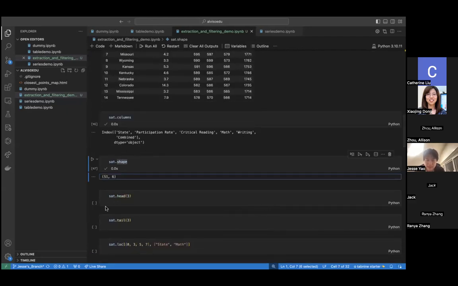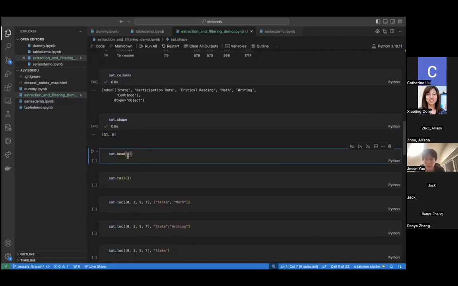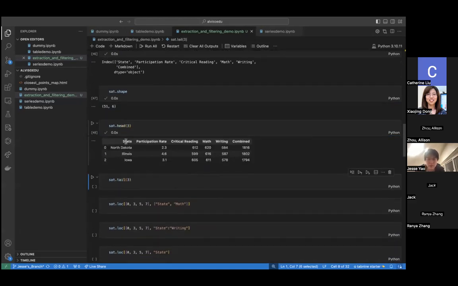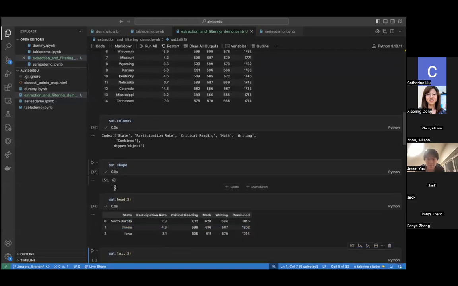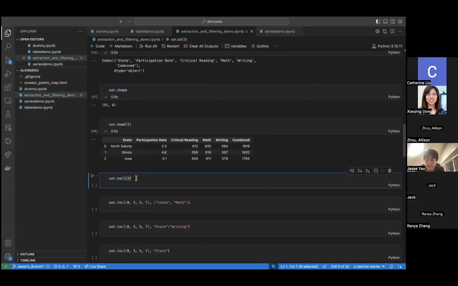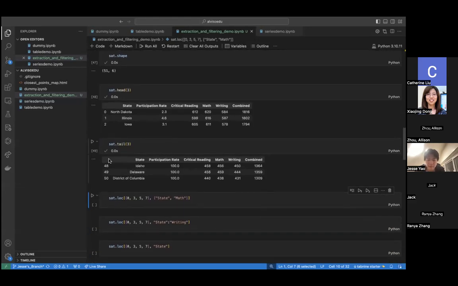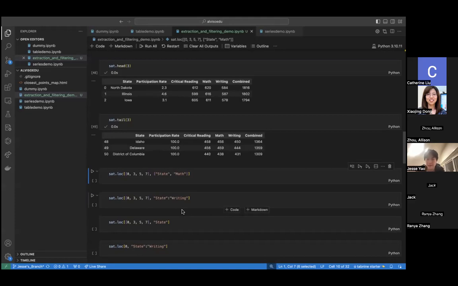As I've already mentioned quite a bit, head is just the first three rows. So if we see here, the first three rows. Tail is just the last three rows. Tail is mainly used when you want to look at both ends of the data, so you can get head and tail at the same time, or your table is sorted in the wrong order for some reason, so you want to get at the end.